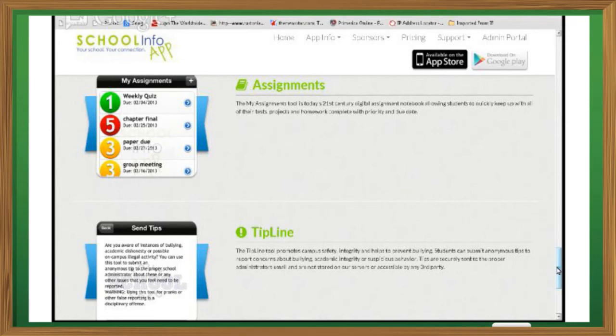The student tools are a great example of that. The My Assignments feature is literally a digital assignment notebook, a digital version of the assignment notebooks that teachers and students have been using for years and years, where a kid can go right in and keep up with their assignments on their iPhone or their iPad.